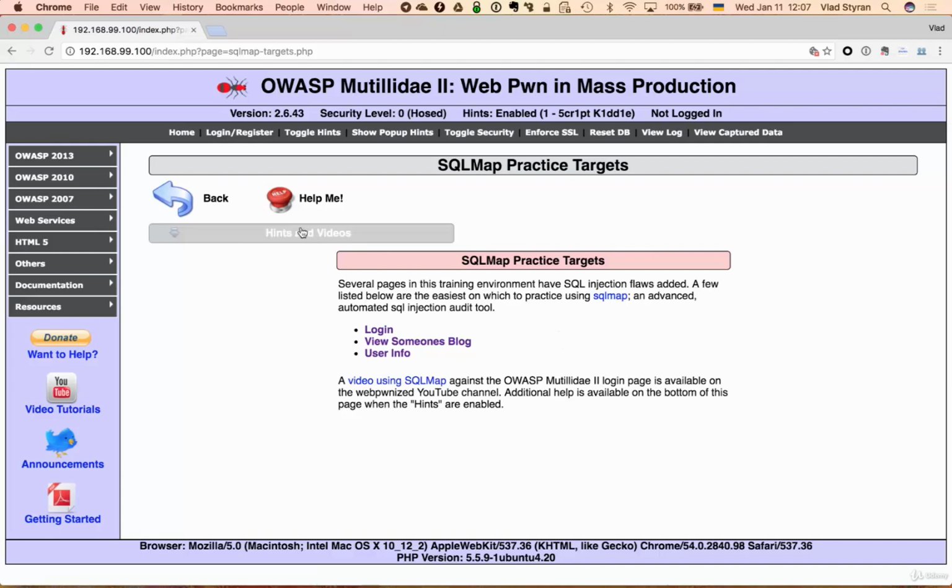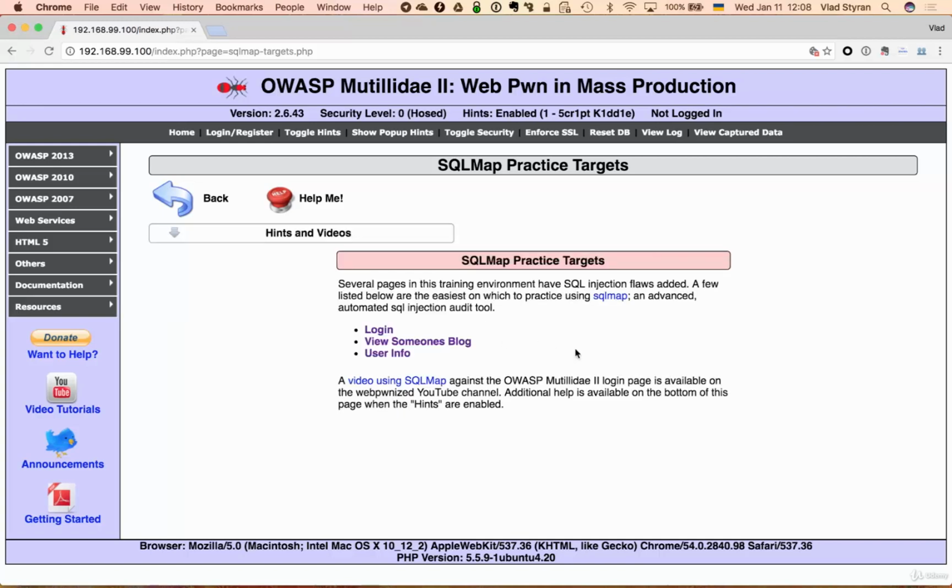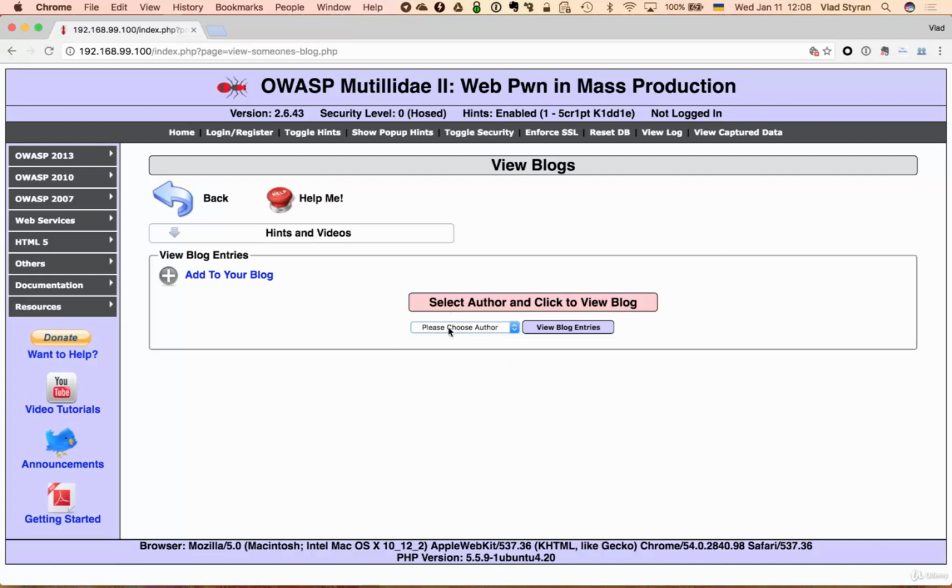So here we have some hints and videos for Burp Suite and SQL map. Why? Because we have to intercept traffic somehow. I will show you in this video how to do that without Burp Suite, but then when we come to Burp Suite in detail, I will show how to do that more conveniently using the integration of Burp Suite and SQL map at the same time.